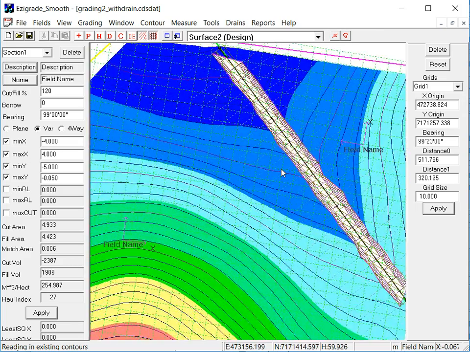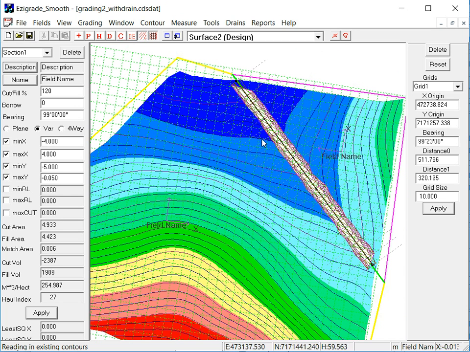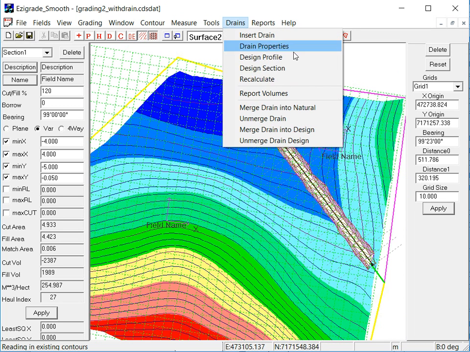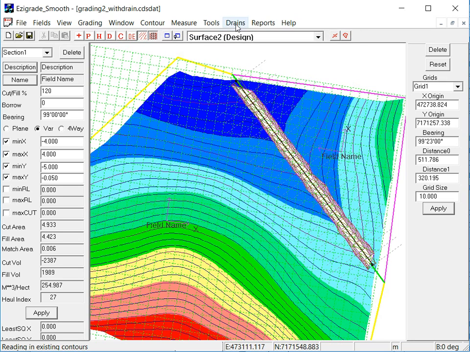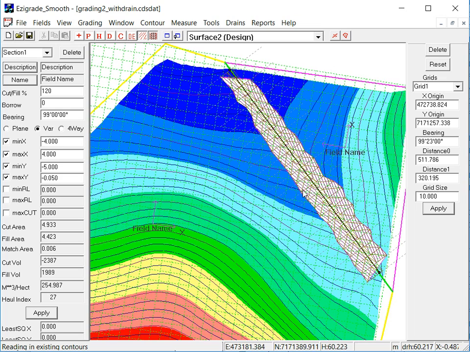Now what that's done is a trial one, but we need to change some of the parameters. So go into the design section. We want a box drain, so it's flat on the bottom with batters on the ends. We want to batter at grades, so we need a width of 6 meters in the bottom of it, and we'll use batters of 4 meters. It's all up, so you can ignore the down batter. So left and right, we'll have a grade of 4%. Drains, Recalculate.